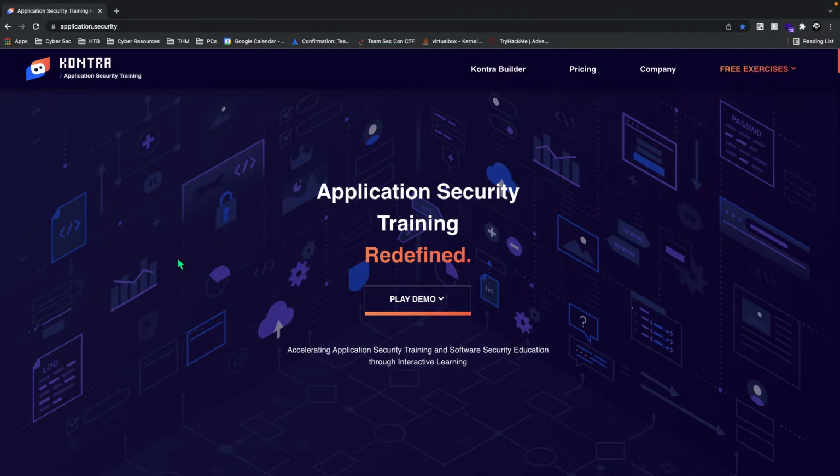So now we're going to do a demo of LFI and how it works. You'll get more sense. First go to application security if you want to do it with me. Hover over this play demo button and click OWASP top 10 for web.